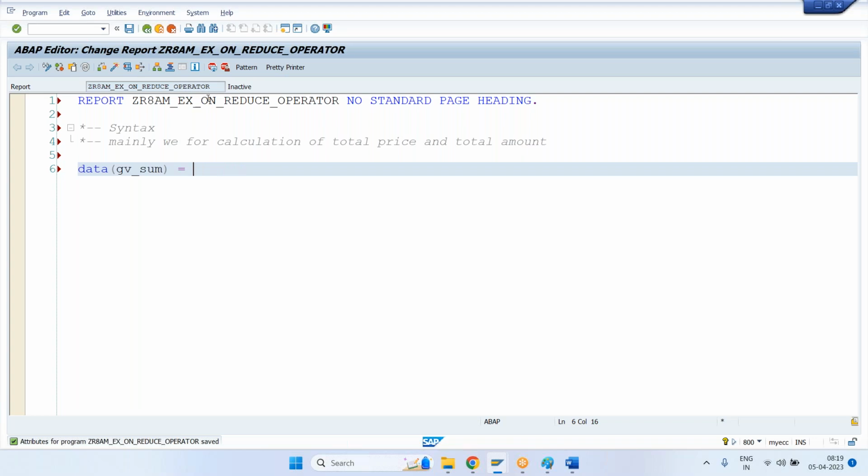The first thing: previously, whether we use for loop or anything, we use value hash. But in case of reduce, we will always use reduce hash. The hash is generic. If you want, you can provide your data element or your table type or whatever you want, and open your braces.